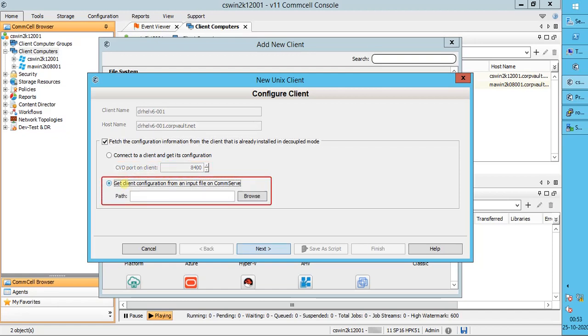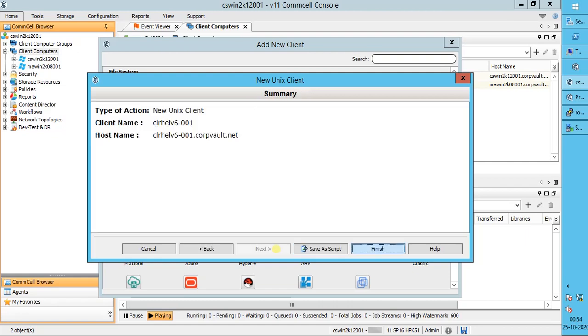Get client configuration from an input file on COM server. Retrieves the configuration information from an XML input file on the COM server, rather than from the remote computer. Browse and select the XML input file. Once done, click Next. Review the summary, and click Finish.